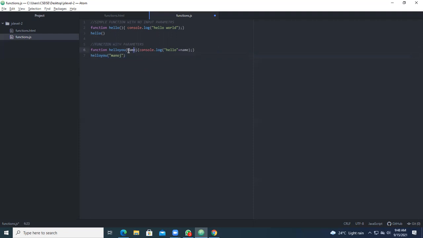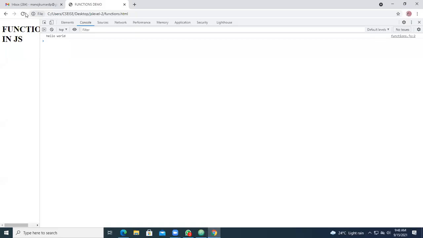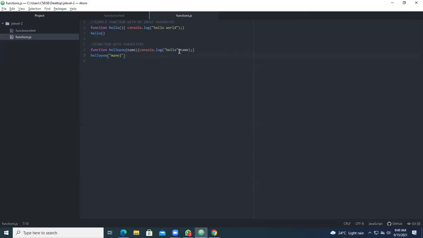So what is the name? The parameter I am giving, Manoj, is the parameter I am giving for the parameter name. So what it should print, hello plus name should be printed. Okay. So save these contents, go and refresh. Here you can see it is showing hello followed by Manoj, but there is no space in between hello and Manoj.